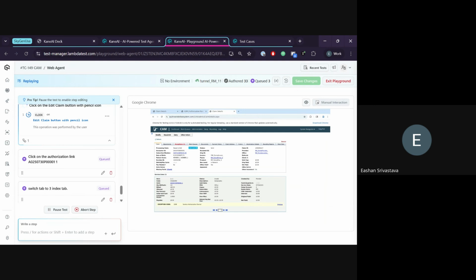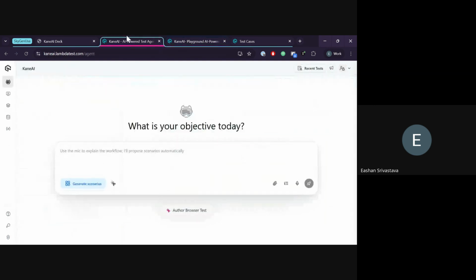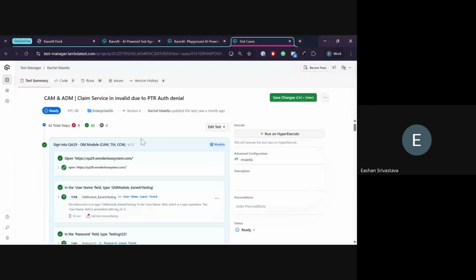So just to give you a brief overview of what we have done till right now, we have gone to the dashboard, we have created a test. Currently, we have just sent in these instructions over here, right?